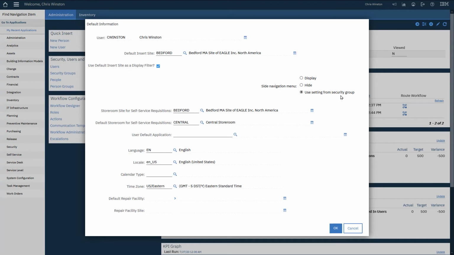Whether you use it from the security group or you just force it to display, it's kind of up to you. Just don't use the hide button. I have not really found a use for it yet, but I'm sure there probably is one. In fact, if you have one, why don't you put it into the question or into the chat? Either way, I get them all. I'll look at them.